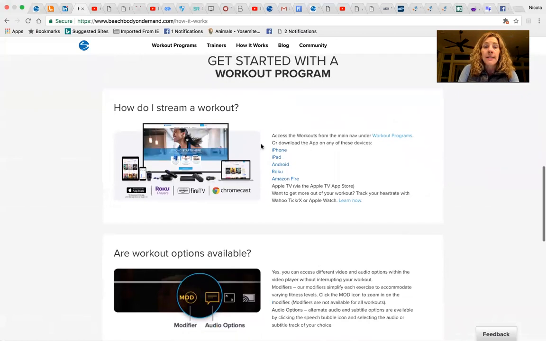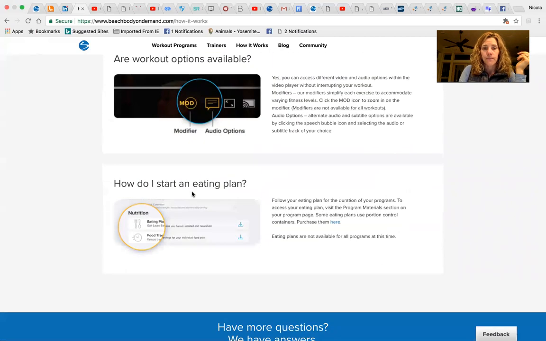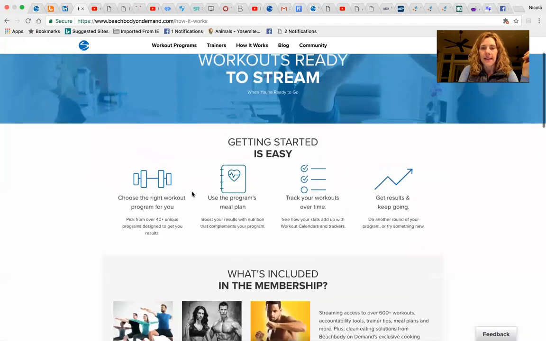If you want to send it from Beachbody On Demand, you can use the Beachbody On Demand app. You can stream it to Roku players, Amazon Fire Stick, and Chromecast. So sometimes I do it on my laptop on Chromecast. Sometimes I put it right to my TV with Fire TV. So just find out what's going to work best for you. And check all this out.